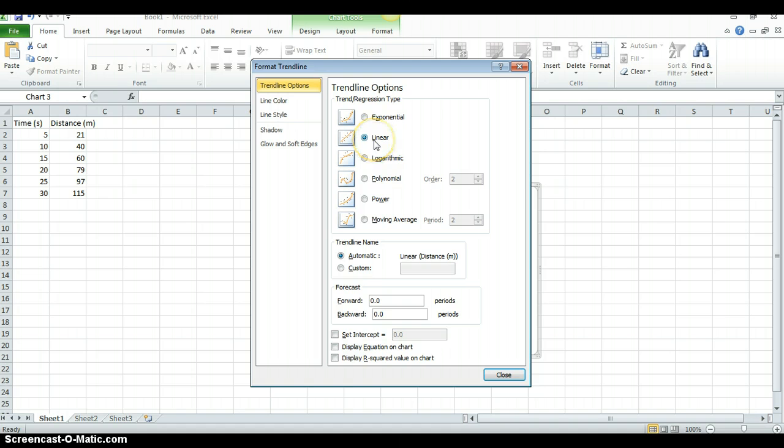But if you were working with something that is very random, you might use a moving average. If it's something that's exponential, so it starts to increase and then it goes up very fast, that would be exponential. And so then there are also other choices. So you would want to find the one that matches your data best. We have a linear in this case, so we're going to use linear.